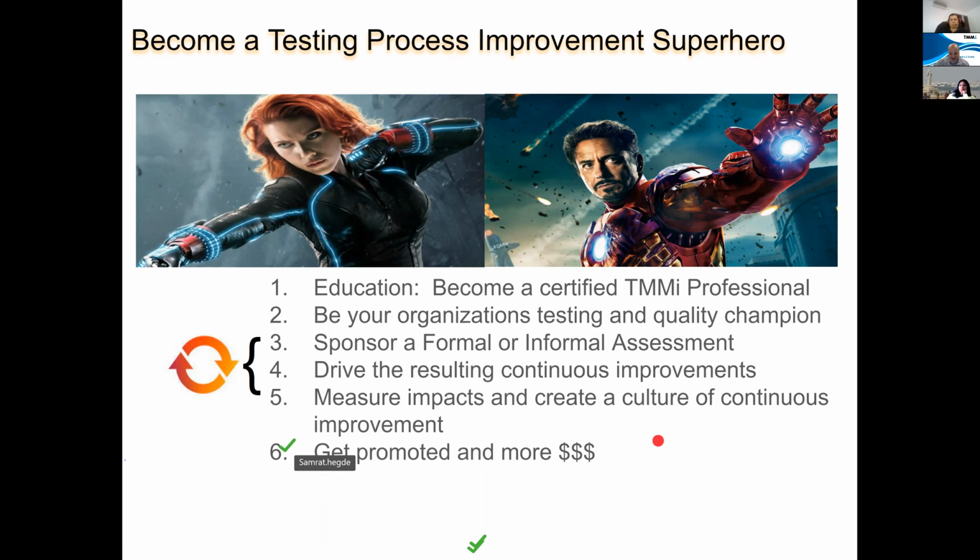Oh, see a bunch of checks. Excellent. All right. Let me get rid of that.